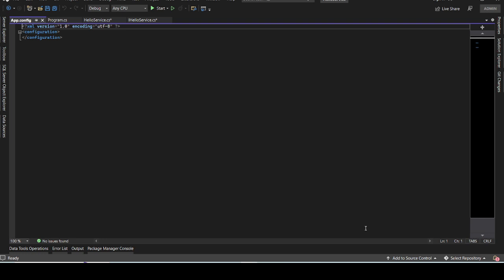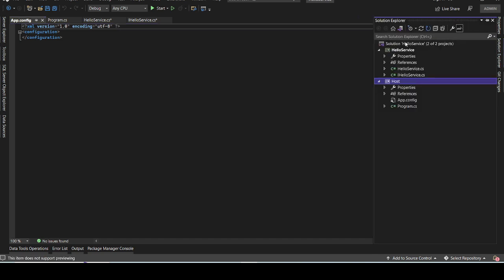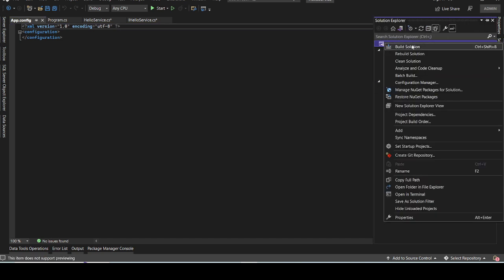Now we need to write the configuration here. For the service, we basically need to expose an endpoint. We need to enable metadata exchange so that the client can generate the proxy classes using the metadata. Now we can hand type this code within the configuration file, or we can make use of the WCF configuration editor tool. So we will use the WCF configuration editor tool, but before that we need to build the solution one time. So build the solution.